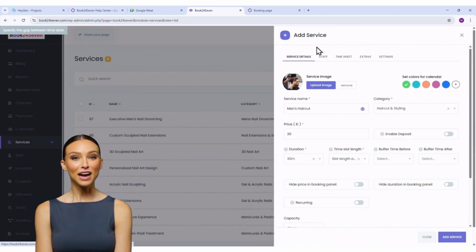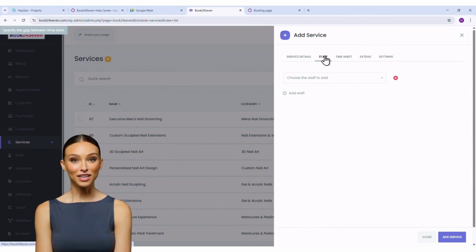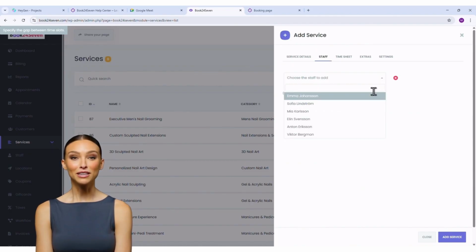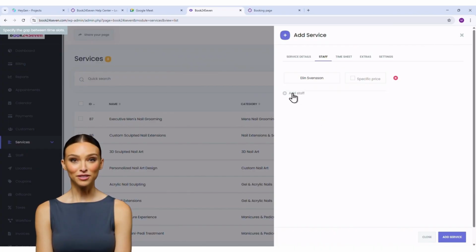Now let's assign staff to the service. Go to the Staff tab. Each service must be linked to at least one staff member. Select the staff who provide this service. You can assign multiple staff members and optionally enable staff-specific pricing.